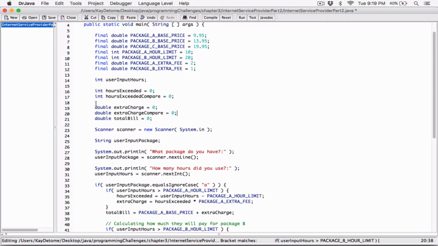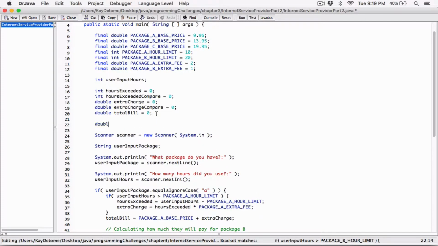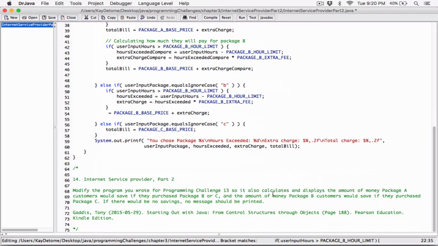I'm going to call it, it's a double, I'm going to call it package A. No, I don't need package A. I need package B price compare. Because the question says, where is it?